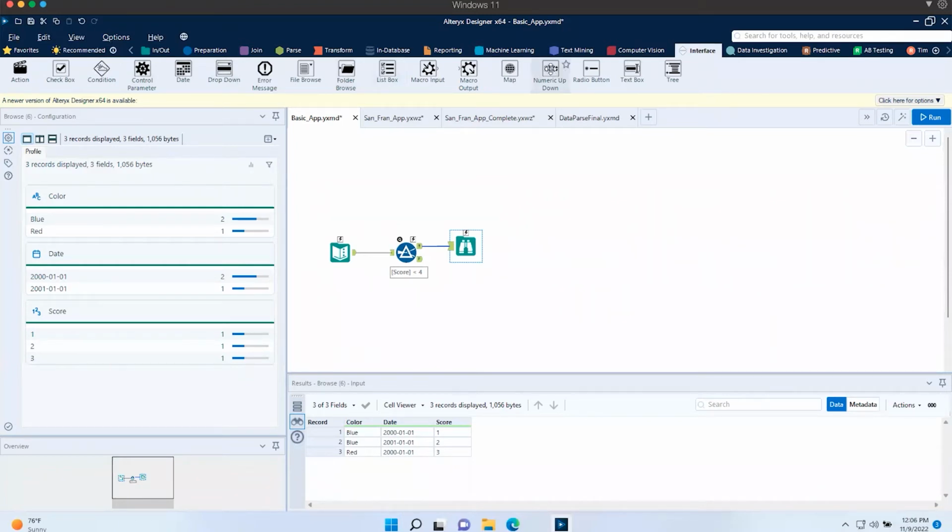The first thing I'm going to do is grab this one that says numeric up down, and drag it onto the canvas. If you'll notice, when I drag it down here, it wants to connect to that queue. I actually don't want it to connect to that. That almost looks like an hourglass, or a queue.